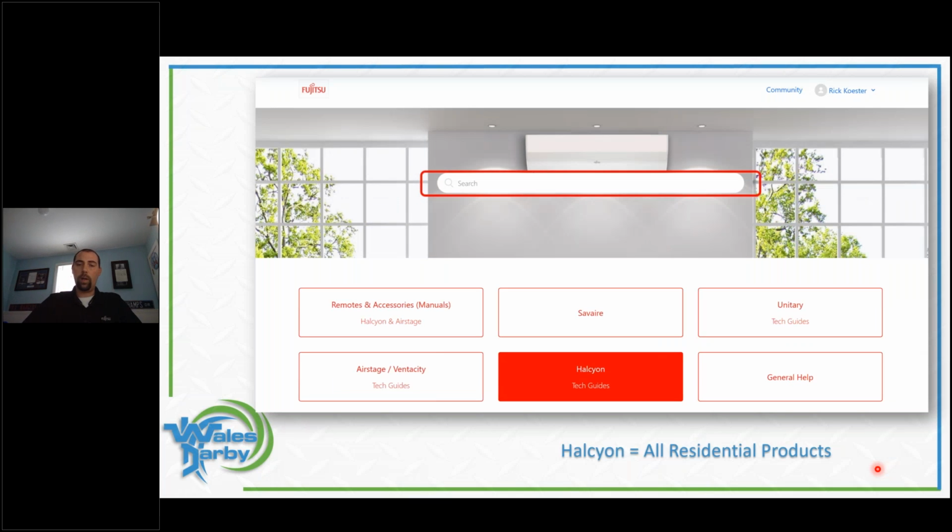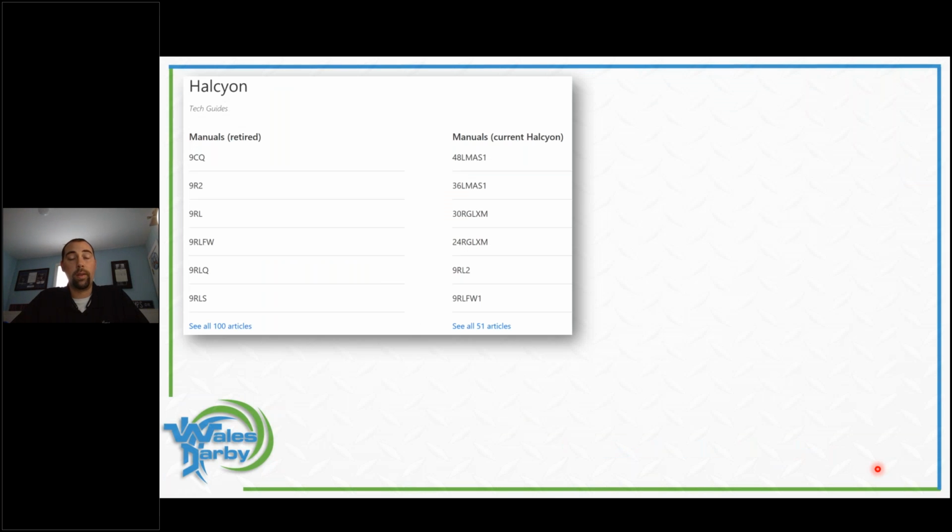So as we move forward here, we go to that Halcyon that covers all of our residential products. This is what you guys are really waiting on hold to get to, right? So when we get to some good troubleshooting info, you're going to see we got manuals here for both current and retired units. If you look at the bottom of that box, we got 100 articles there for retired units, 51 for current. There's still new stuff being thrown in here. So we got 151 articles or manuals right off the bat.